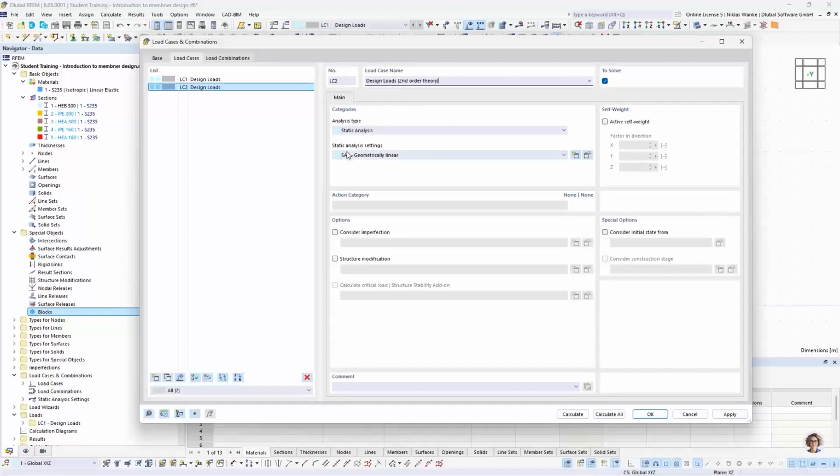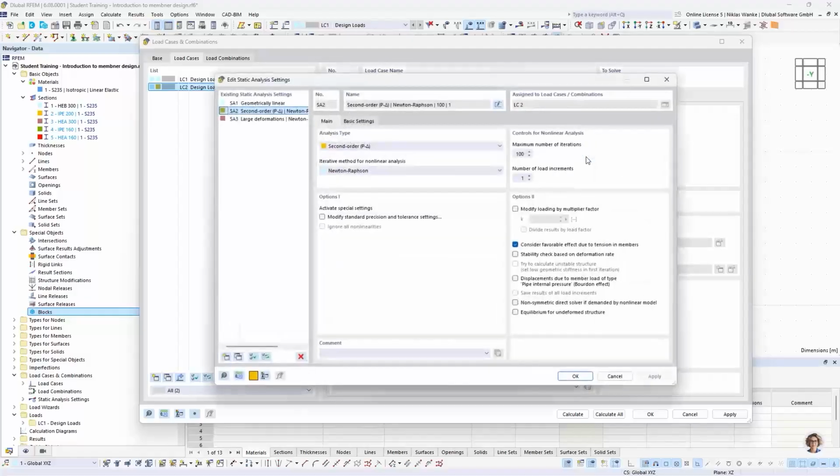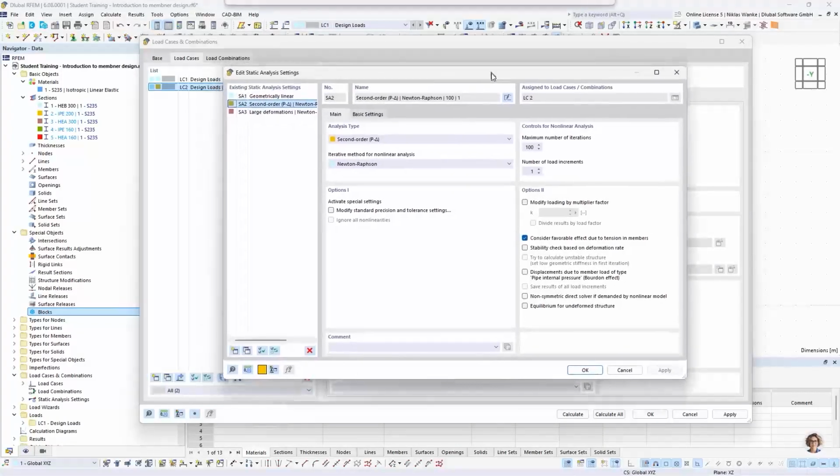And as you can see, we have to choose this in the static analyzer settings, and we already have 3 templates for that, which are first order, geometrically linear, second order, or third order, which are large deformations. So we want to choose second order here, and we can also have a closer look inside the static analyzer settings.